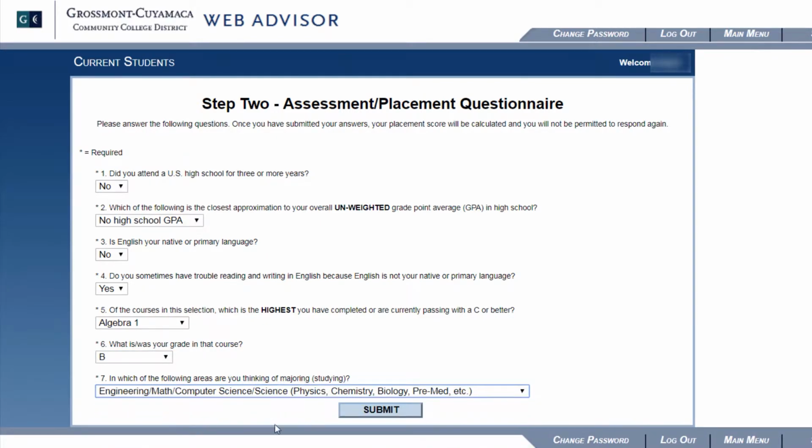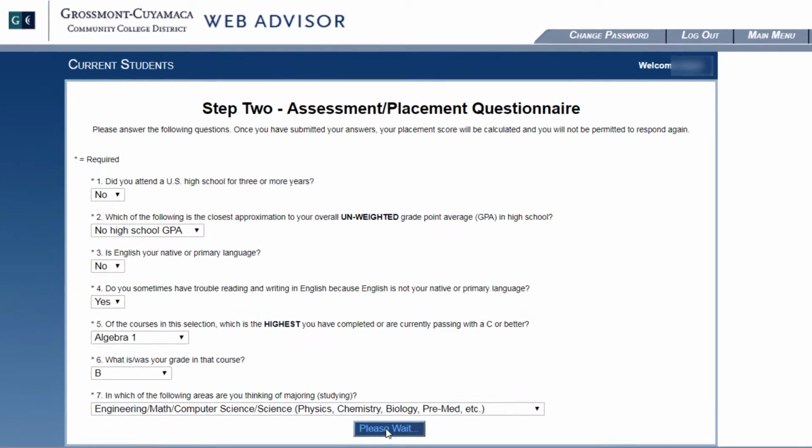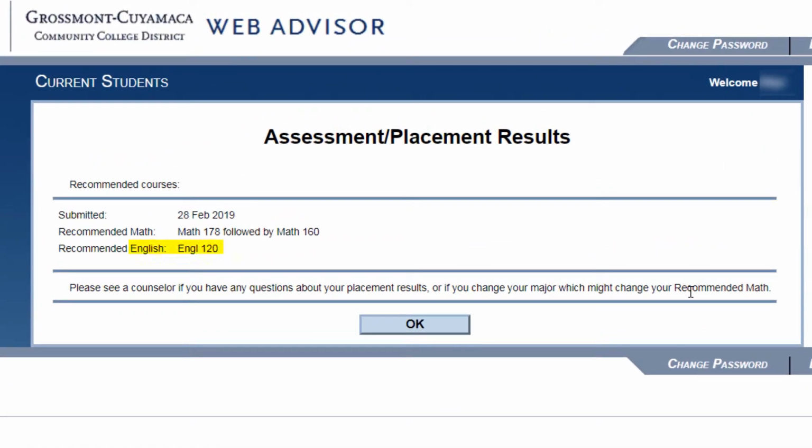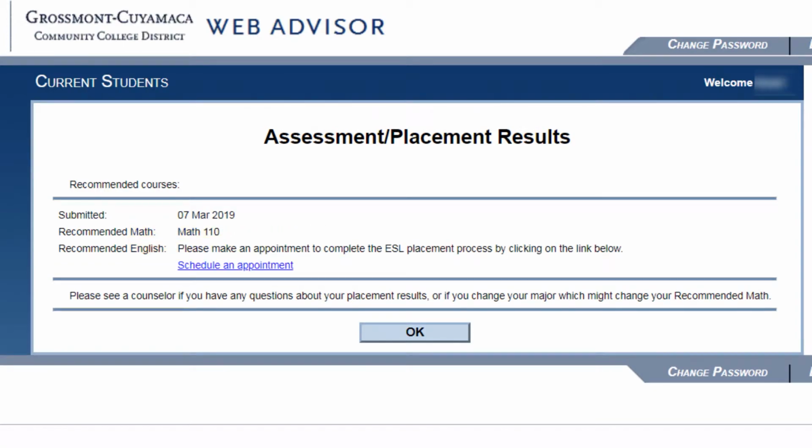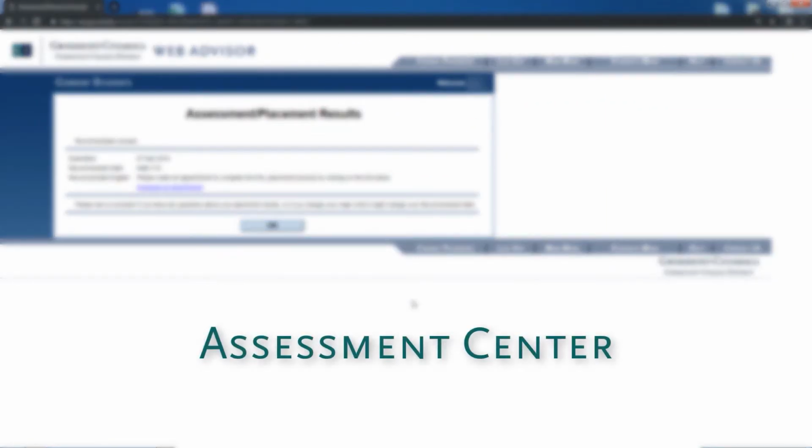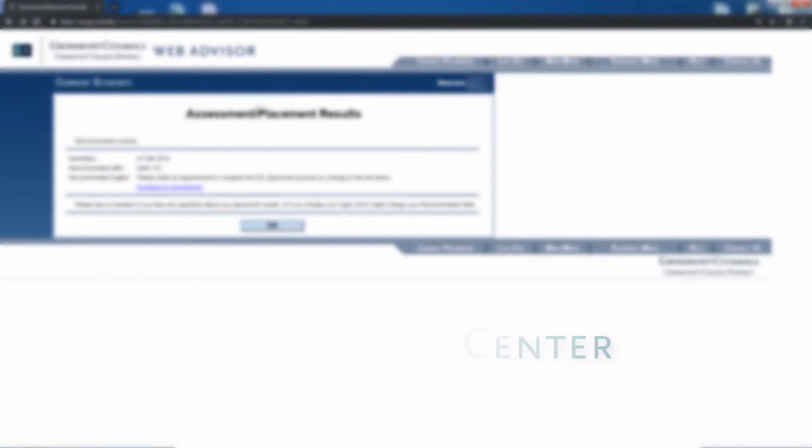When you answer all of the required questions and click Submit, the system will display the score for English and Math. In addition, the system will display whether you have to take an ESL assessment or not. If the ESL assessment is needed, register to one of our scheduled ESL assessment sessions through Web Advisor or call the Assessment Center. We will have the information along with the tutorial video listed in the description box below.